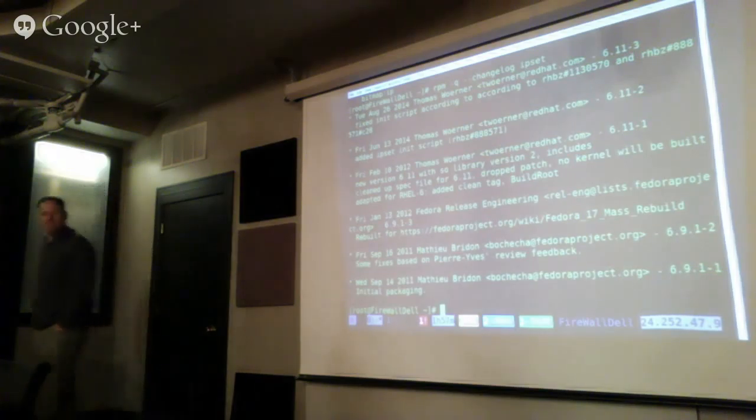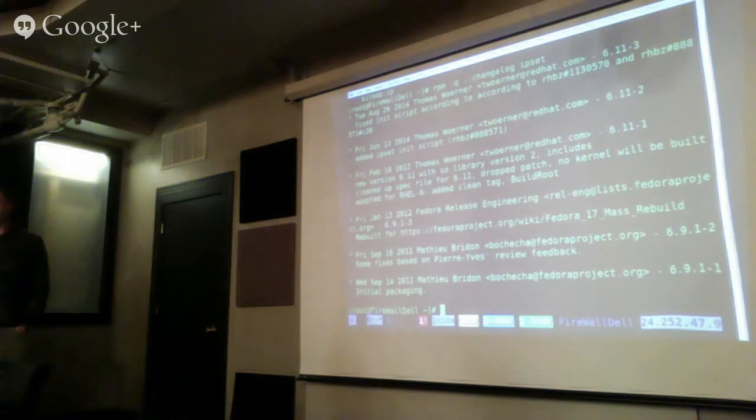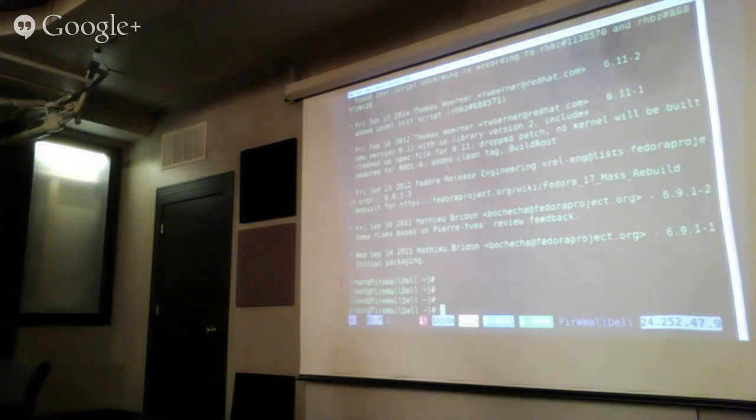And it doesn't mention anything. I haven't really looked yet, but it doesn't mention that it changes this configuration file.